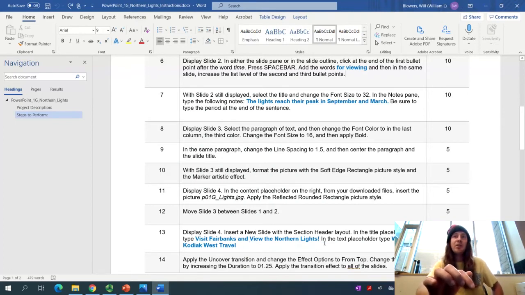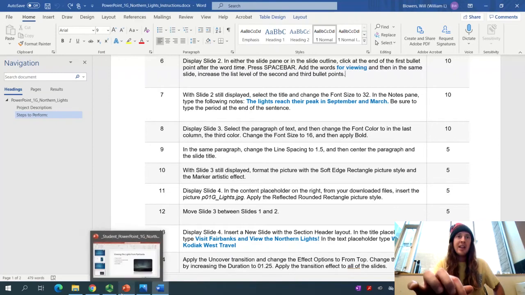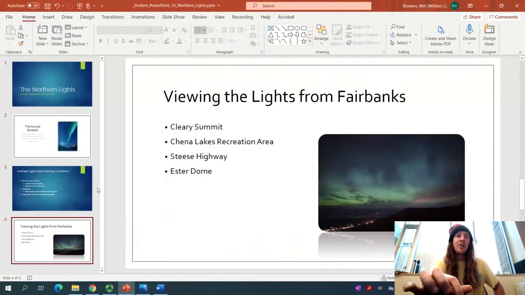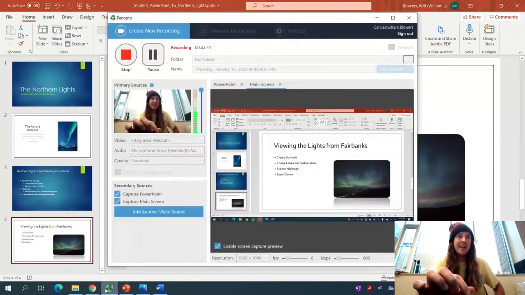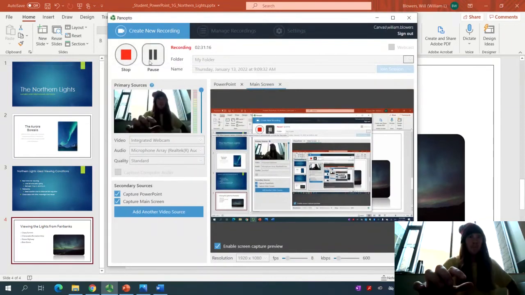In the text placeholder, you'll type with Kodiak West Travel. Okay, so let's get started on inserting a new slide. We have slide number 4 selected, and so we're welcome to then insert a new slide. We'll get to that right away.